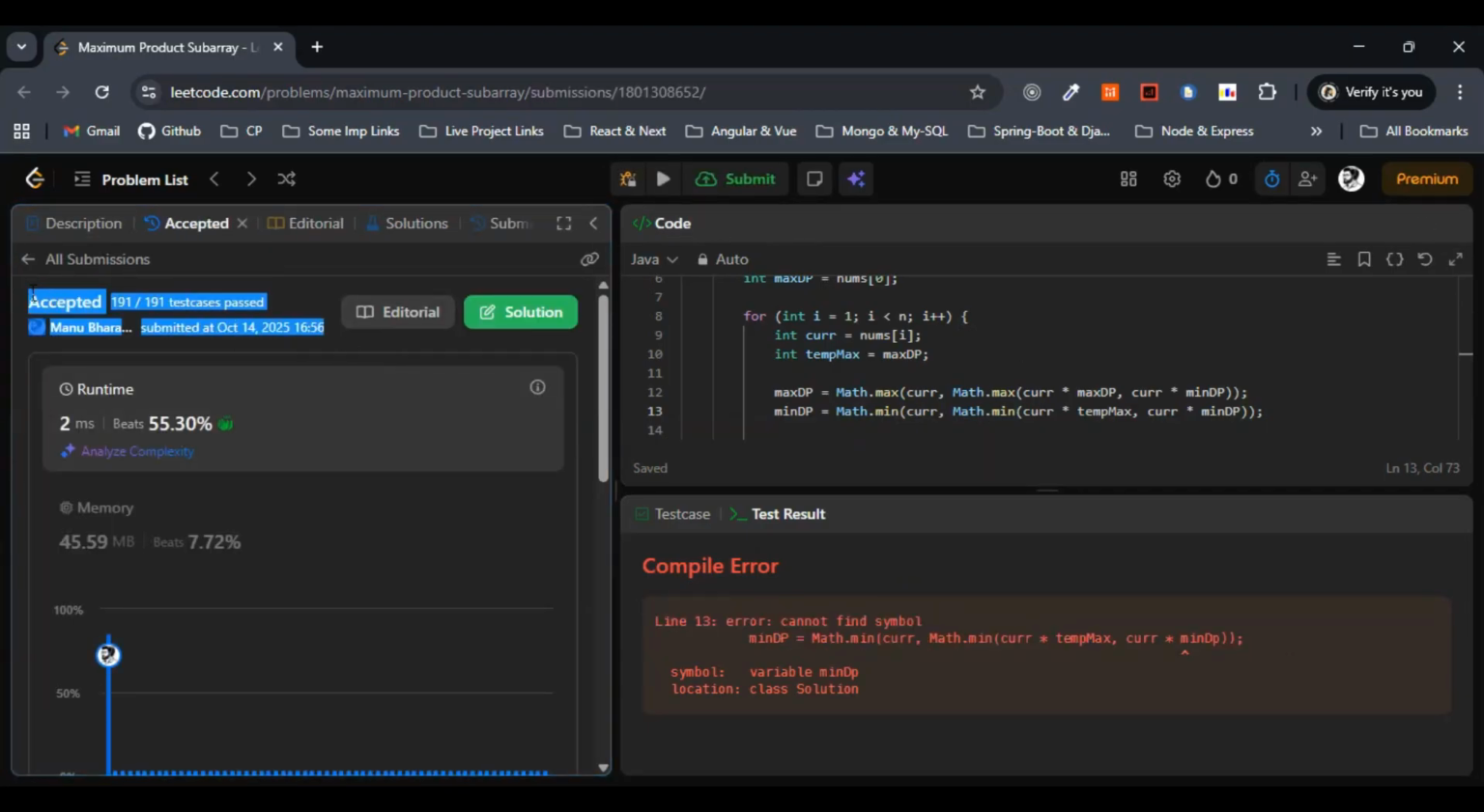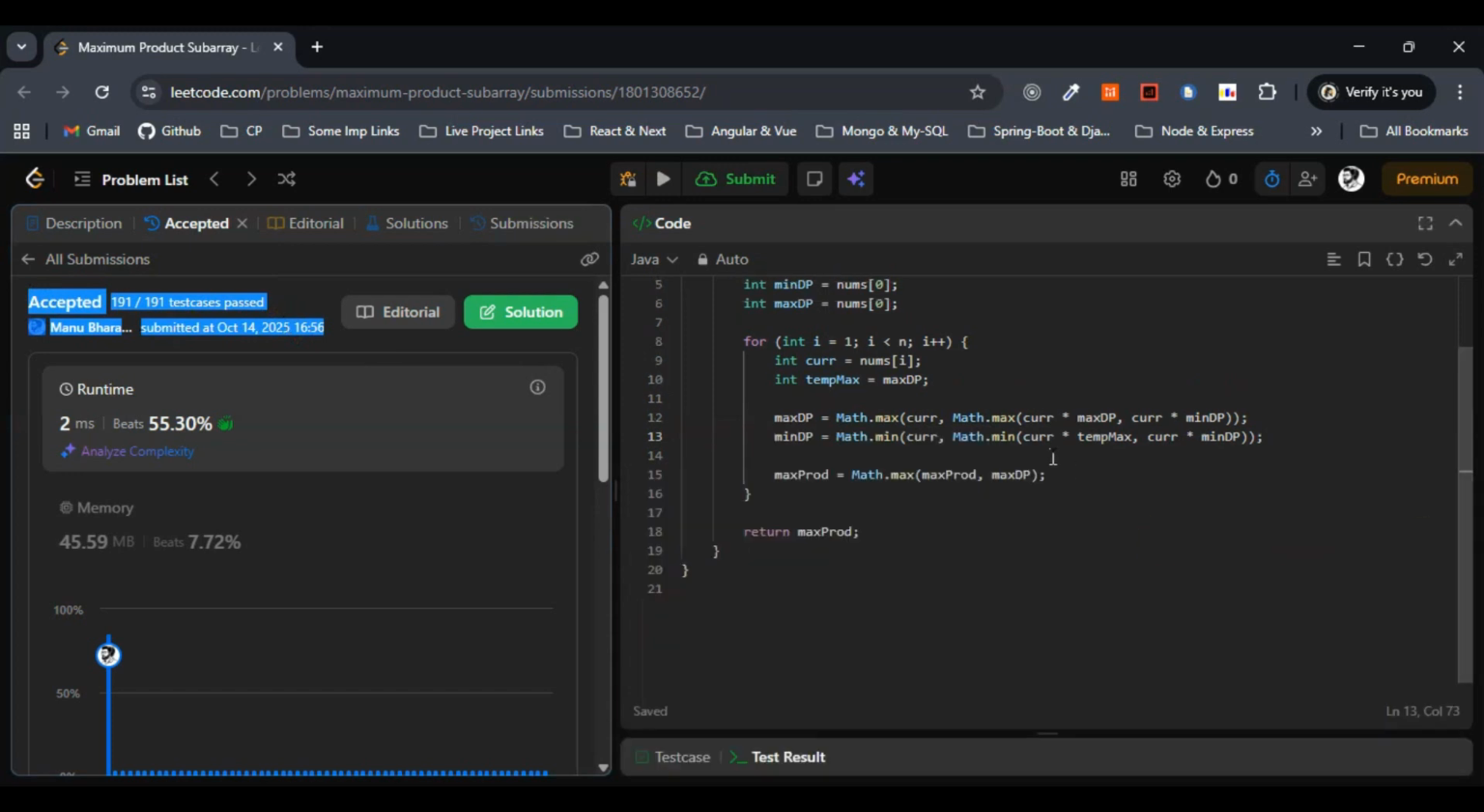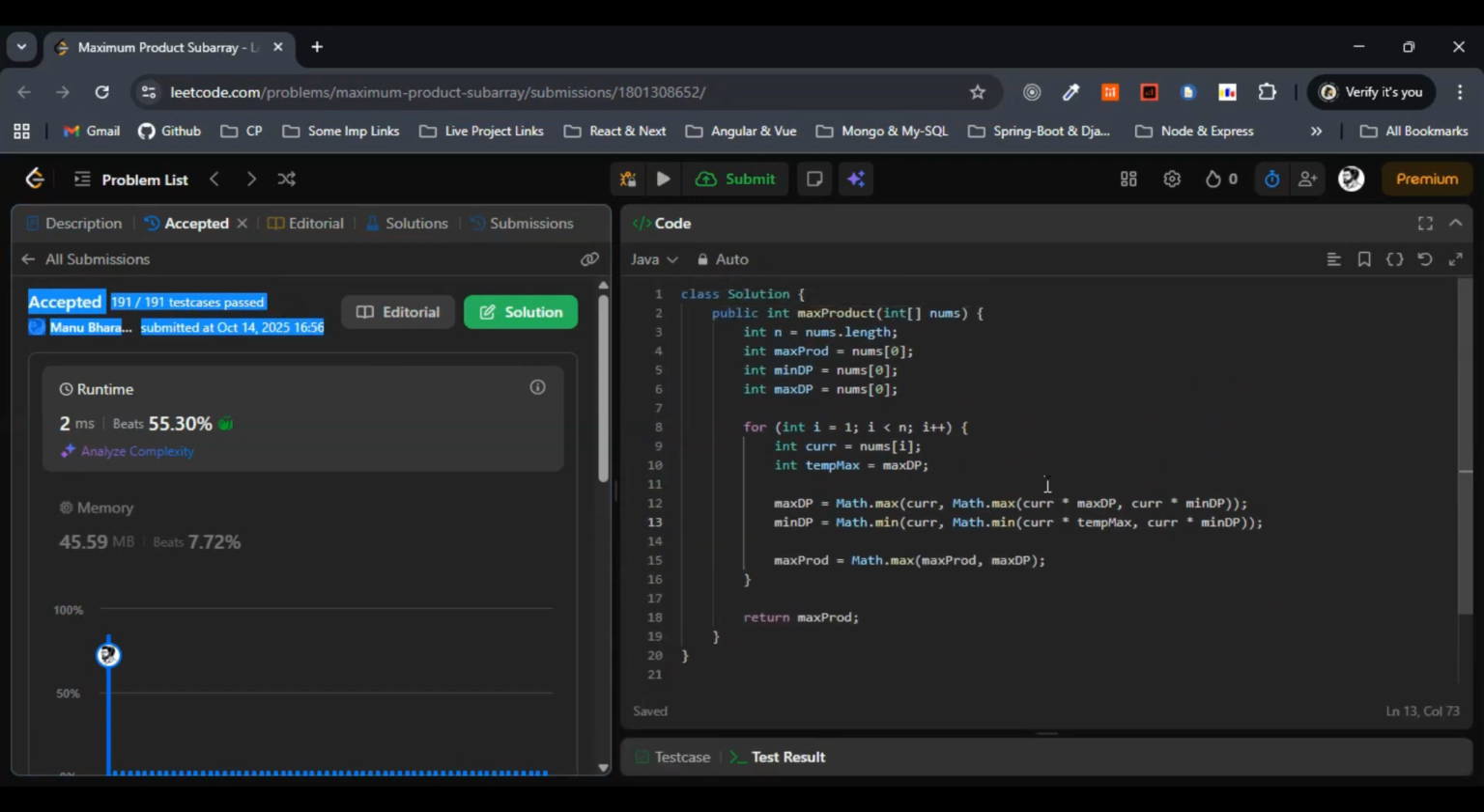So I can clearly see here all the test cases are getting passed. So whatever code we have written works absolutely correctly for all the test cases, right? So I hope the solution part is completely clear along with the approach and the complexities.